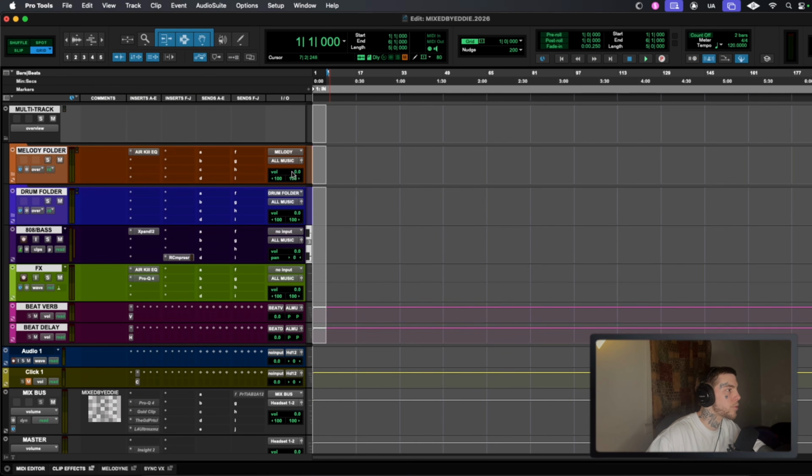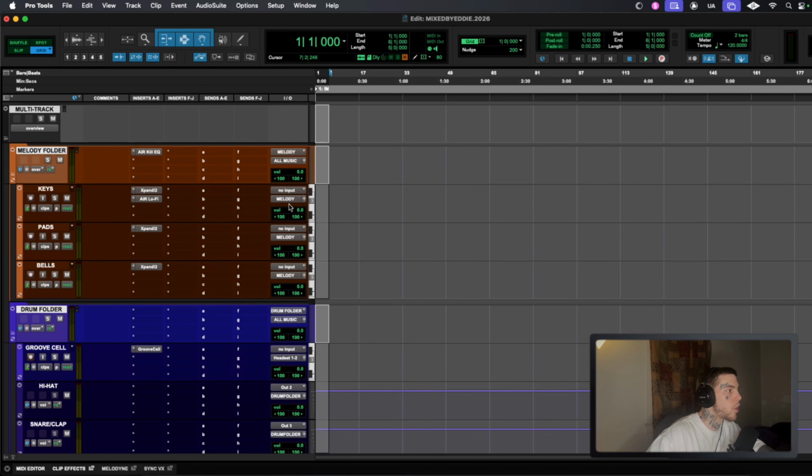So these are all folders right here, okay? These two folders right here are routing folders. So if you notice when you open this, these are all routed to melody, okay? And this is the melody, the bus. So for the keys, the pads, and the bells, they're all routed to this bus right here, which is a folder, but it's a bus.